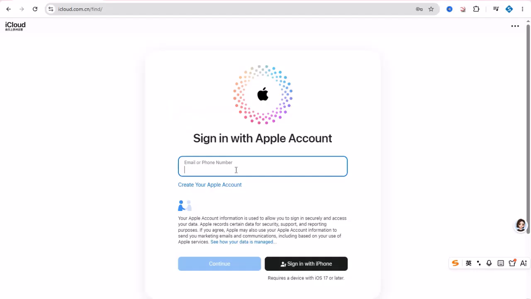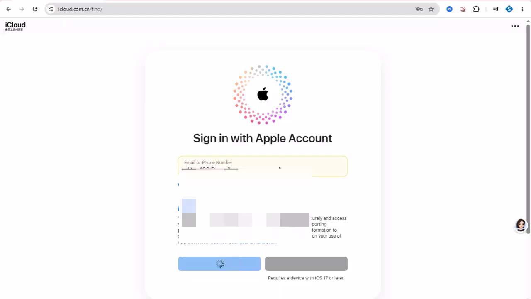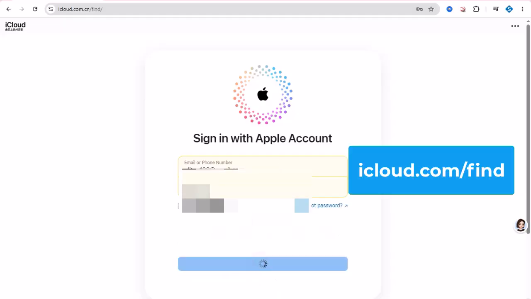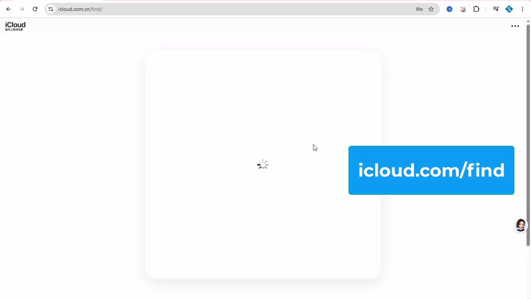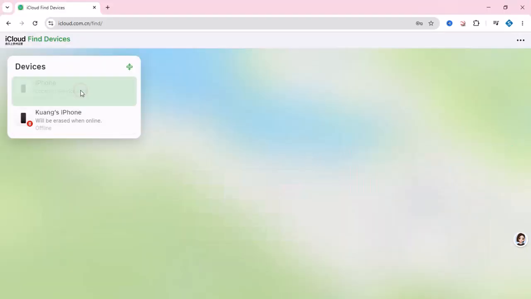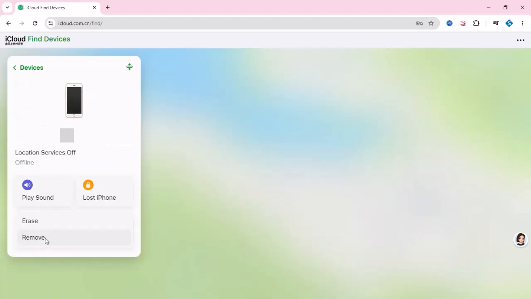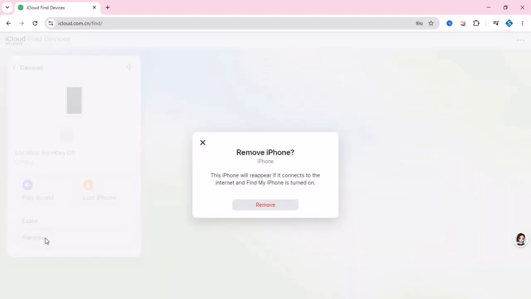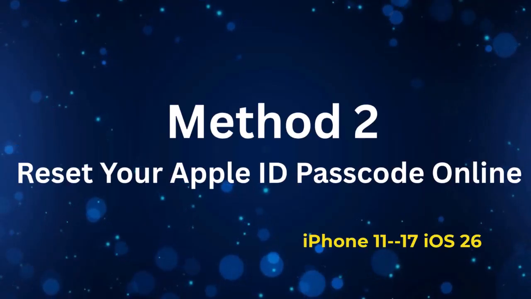If you bought the iPhone from someone else, the easiest solution is to contact the original owner. They can remotely remove the device from their Apple account through Find My. All they need to do is sign in with their Apple ID, select the locked iPhone, and choose Remove from Account. Once that's done, restart the iPhone, and continue the setup process normally.